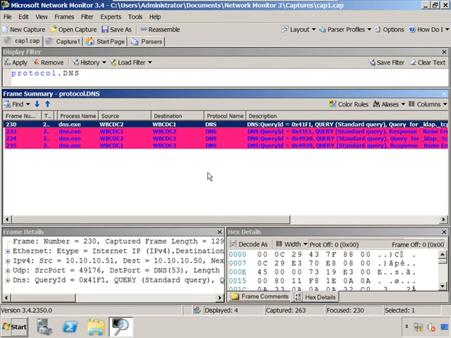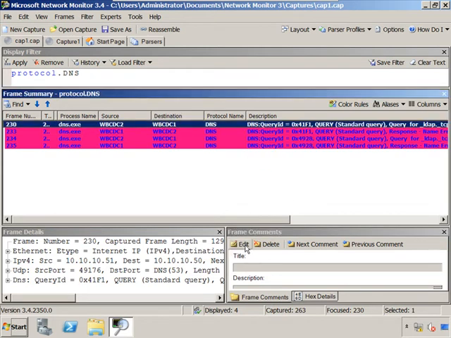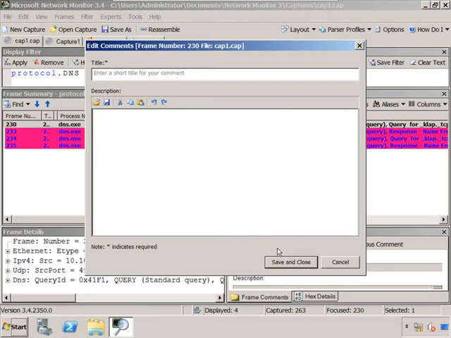So I can look at frame number 230, and then down here in the right corner, notice that there are 2 tabs down at the bottom. One tab is dealing with hex details, which I'll show you a little bit more on in a couple lessons down the road. Frame comments is what we're looking for here. So whatever frame I have highlighted is the frame that I'm going to create a comment for.